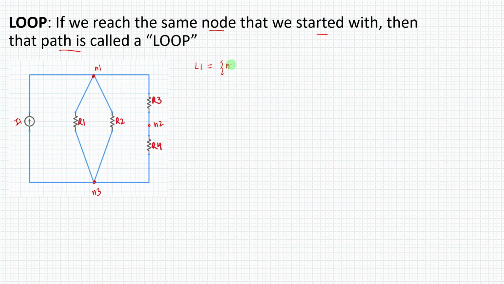So let's write that down. N1, R3, N2, R4, N3, I1, and I'm coming back to N1. Since I have come back to N1, it is called a loop. If I had not come back to N1, it would have been called a path. Okay, so let's write another example for a loop. These are very important, that's why I'm taking enough time to explain this. Once you understand that, it's going to be very easy.